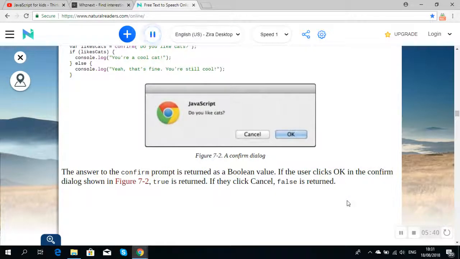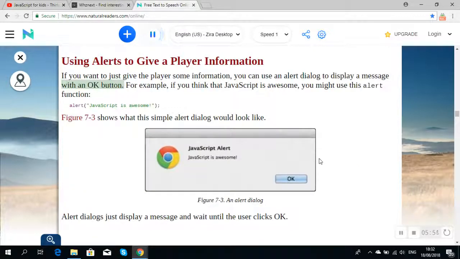If the user clicks OK in the confirm dialog shown in figure 7-2, true is returned. If they click cancel, false is returned. With an OK button. For example, if you think that JavaScript is awesome, you might use this alert function: alert("JavaScript is awesome").